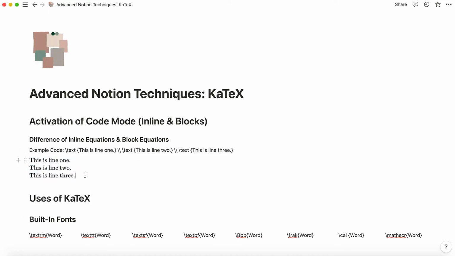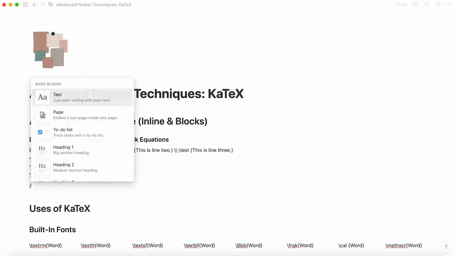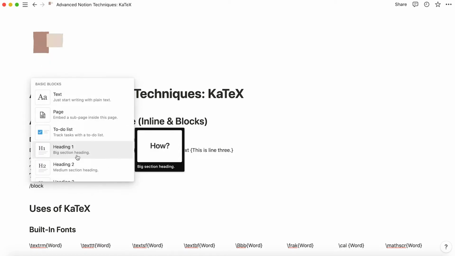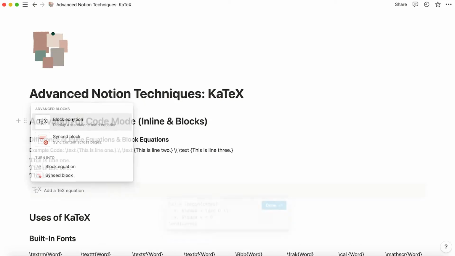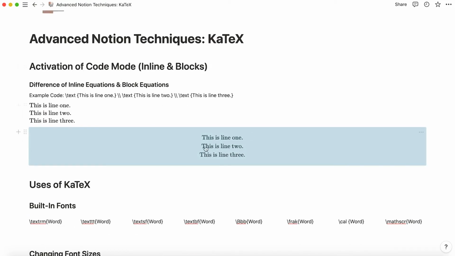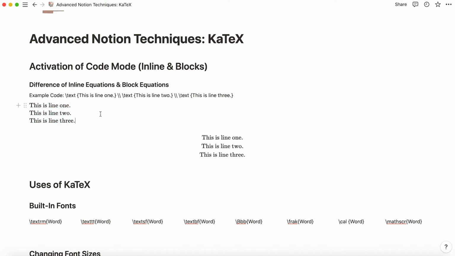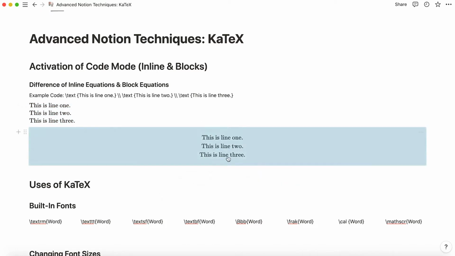And then the difference between that, which is an inline equation, and the next is the block equation. So for block equation, you can just search block equation and paste the code. It looks like this. So this is how you get centered text on Notion, because it's always aligned to the left no matter what you do, and this one is centered.